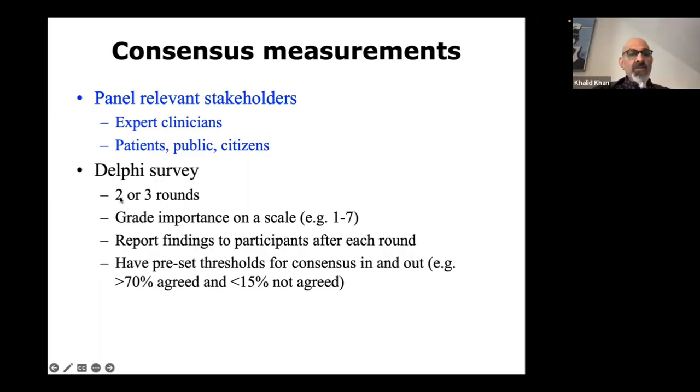The statements produced will need to be assessed for their importance or priority on a scale, for example, a 1 to 7 point scale, and I'll show you an example of that. Then the findings of the first round should be reported in the second round to the participants so they can take that information into account when revising their opinion about the importance of the statement.